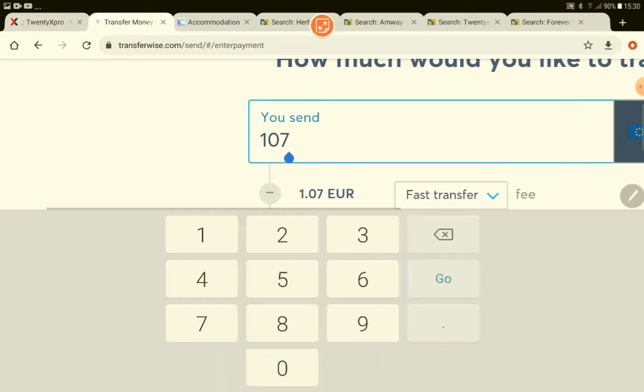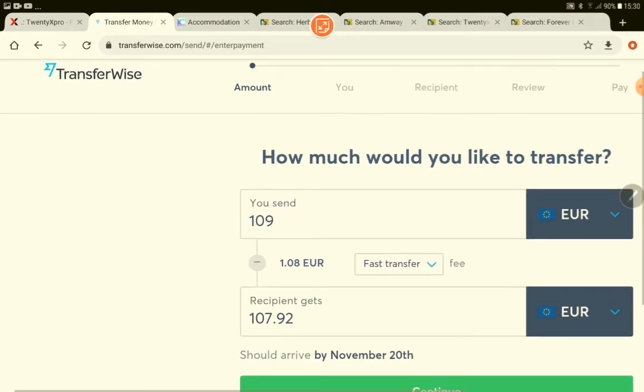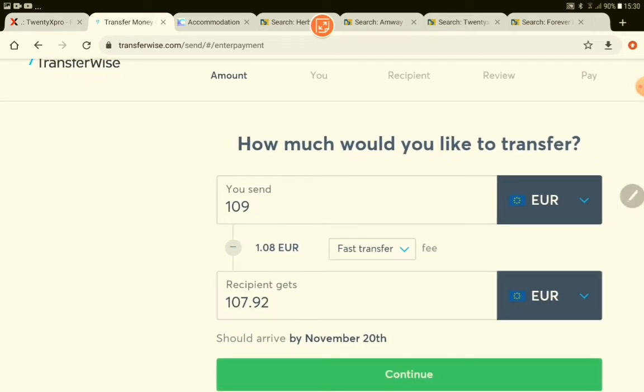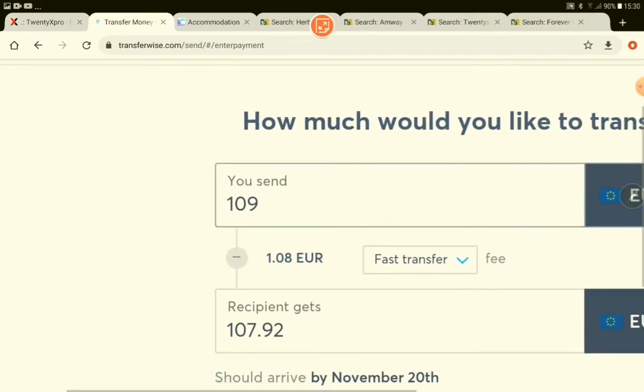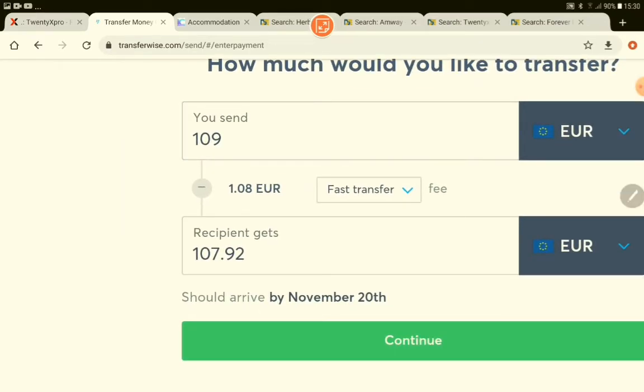So you will go back and change it to 109. And with that done, 20Xpro will receive 107.92. So it's a little bit higher than our 107 that we need to pay to 20Xpro. So if you want to pay exactly 107, you need to check the commission that TransferWise charges and do the exact calculation so that you get the exact amount of money to type at you send here so that they will get exactly 107. But if you don't mind sending an extra cent to them, no problem with that.